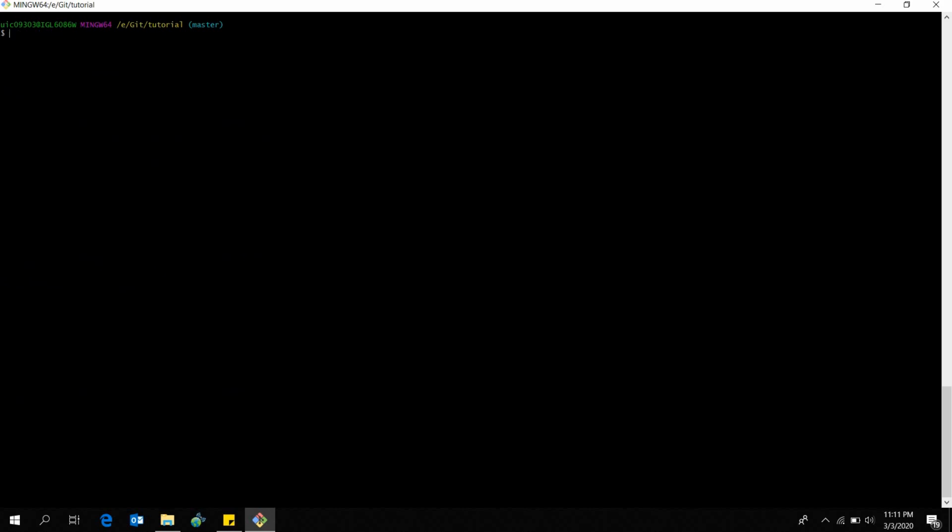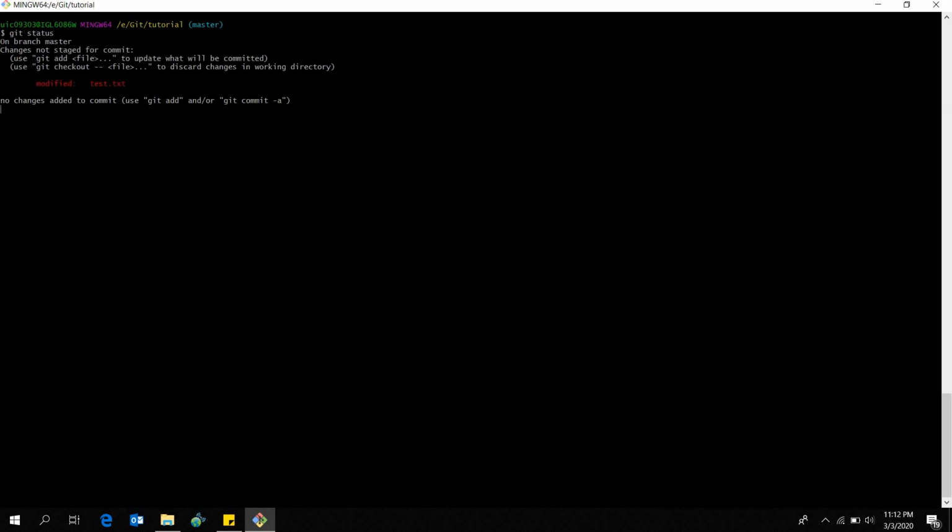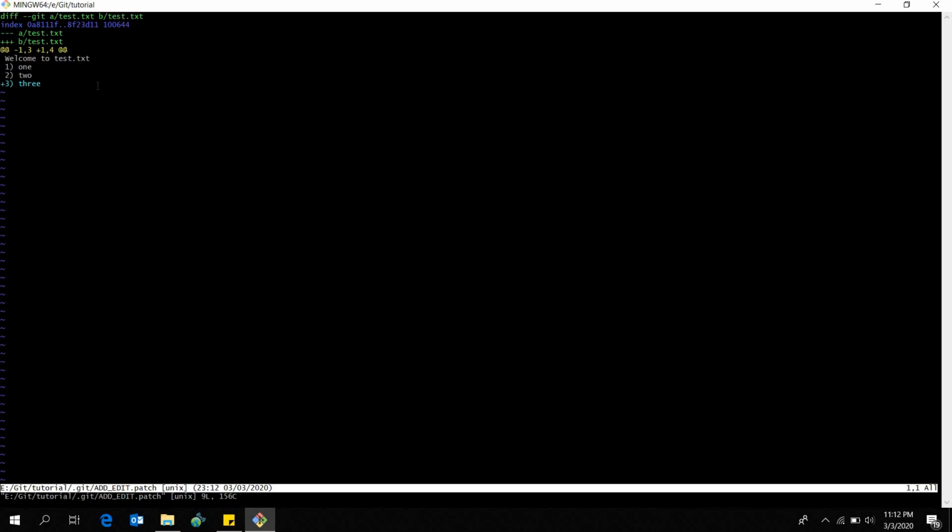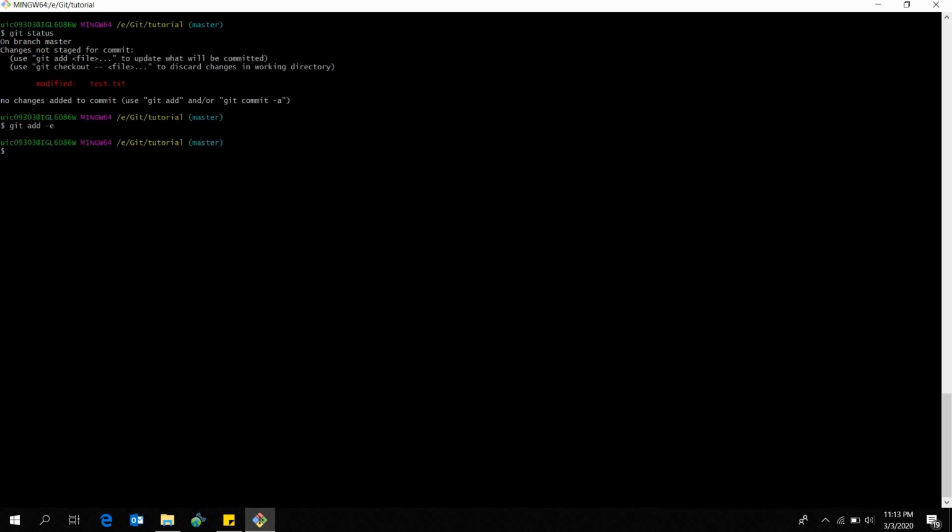Now I'm going to show you another shortcut. Let us reset these changes first. One of the shortcuts to do patch interactive staging is to do a git add -p straight away instead of git add -i and then choosing the option. This will bring you to the patch directly. Thank you so much for watching this tutorial.